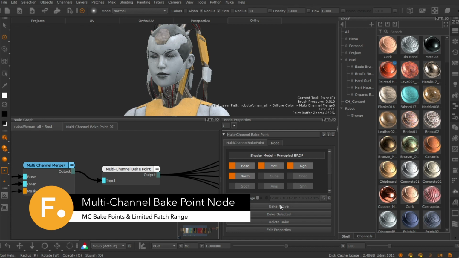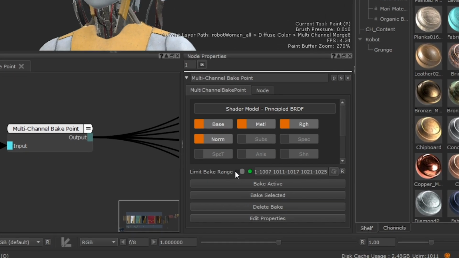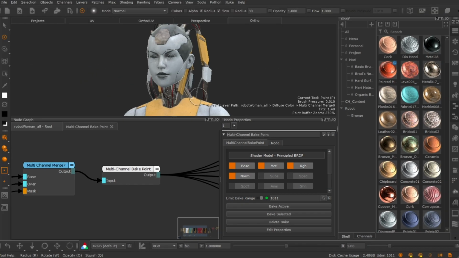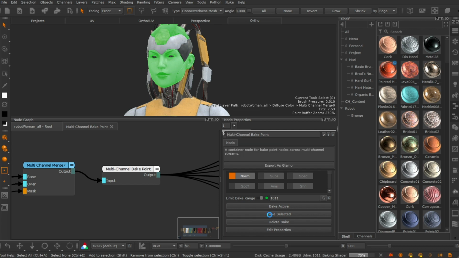The multi-channel breakpoint node also works in conjunction with the limited patch range feature that we introduced in Mari 4.6v4. Meaning that now you only ever have to bake the data that you need at a given point. Using the tools combined, you can start selectively baking patches at different resolutions all in one place. We hope you enjoy this new feature.